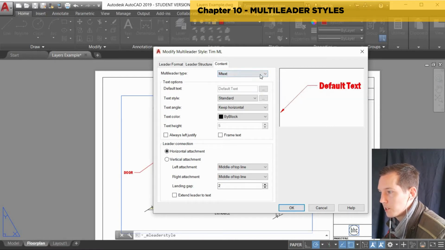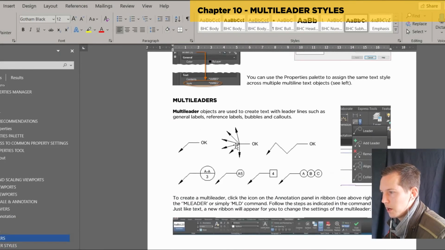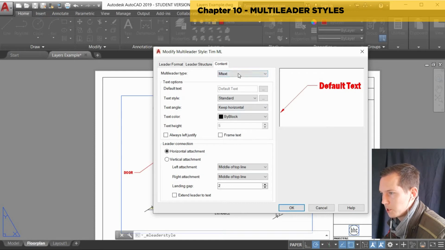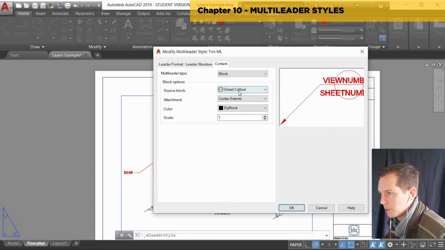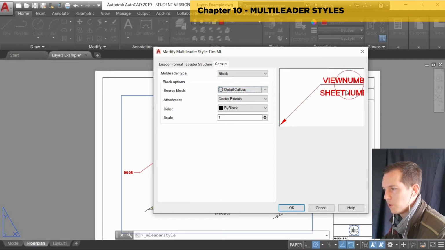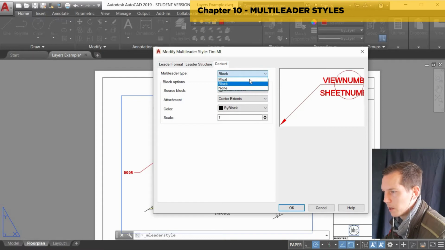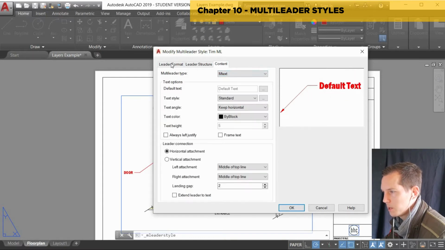But I can change the text to something else. Okay, remember that example in the notes here. If I scroll up, you'll see that in addition to text, like it says OK here, but I can also put in a symbol like that. So I can do that by changing the multi-leader type from mtext to something else like a block. And then I can change the block from this source block setting into something here like a circle or a detail call out, and where you can enter in the sheet number and that kind of stuff. You can get pretty advanced with this stuff, but I'm just going to leave it on pretty much the basic settings, which is mtext.